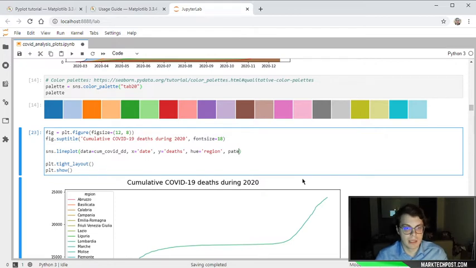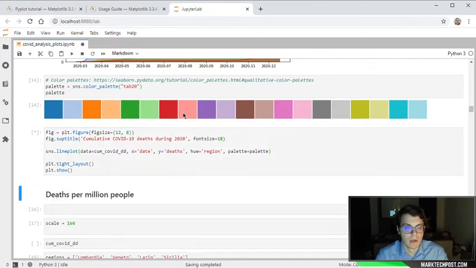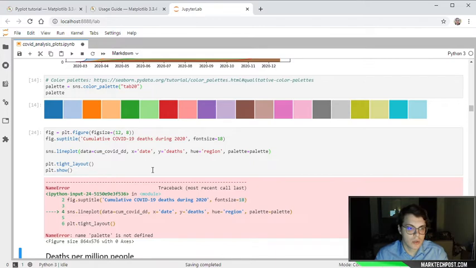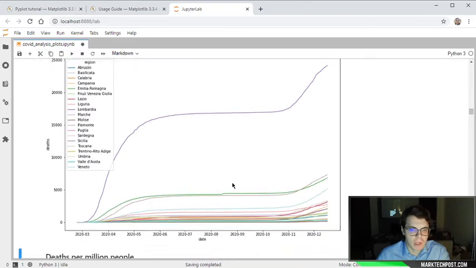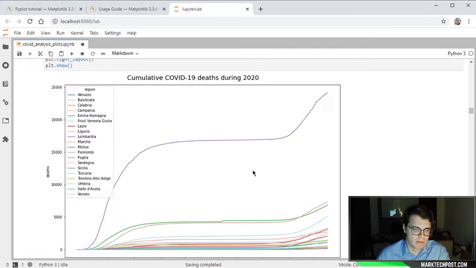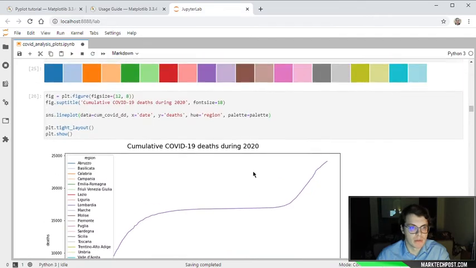So specify the palette equal to the palette we have defined here and named palette. Let's take a look at the change. Excuse me, I have made a mistake, because we have not run it. Okay. Okay, the colors are different, but still not perceivable.